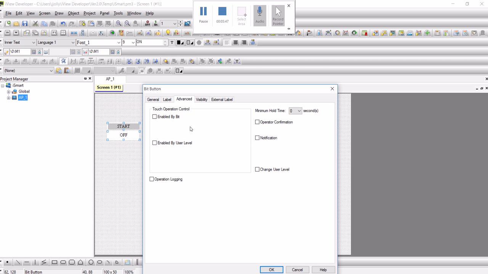Also, you'll be able to have the touch operation controls, so you'll be able to actually enable by a bit. So when a particular bit is enabled, only then that button will be activated. Or you will be able to have an enable by user level, so you'll be able to choose what the level of that particular user is who will have access to operate that particular button. Or you will be able to have an operator confirmation.